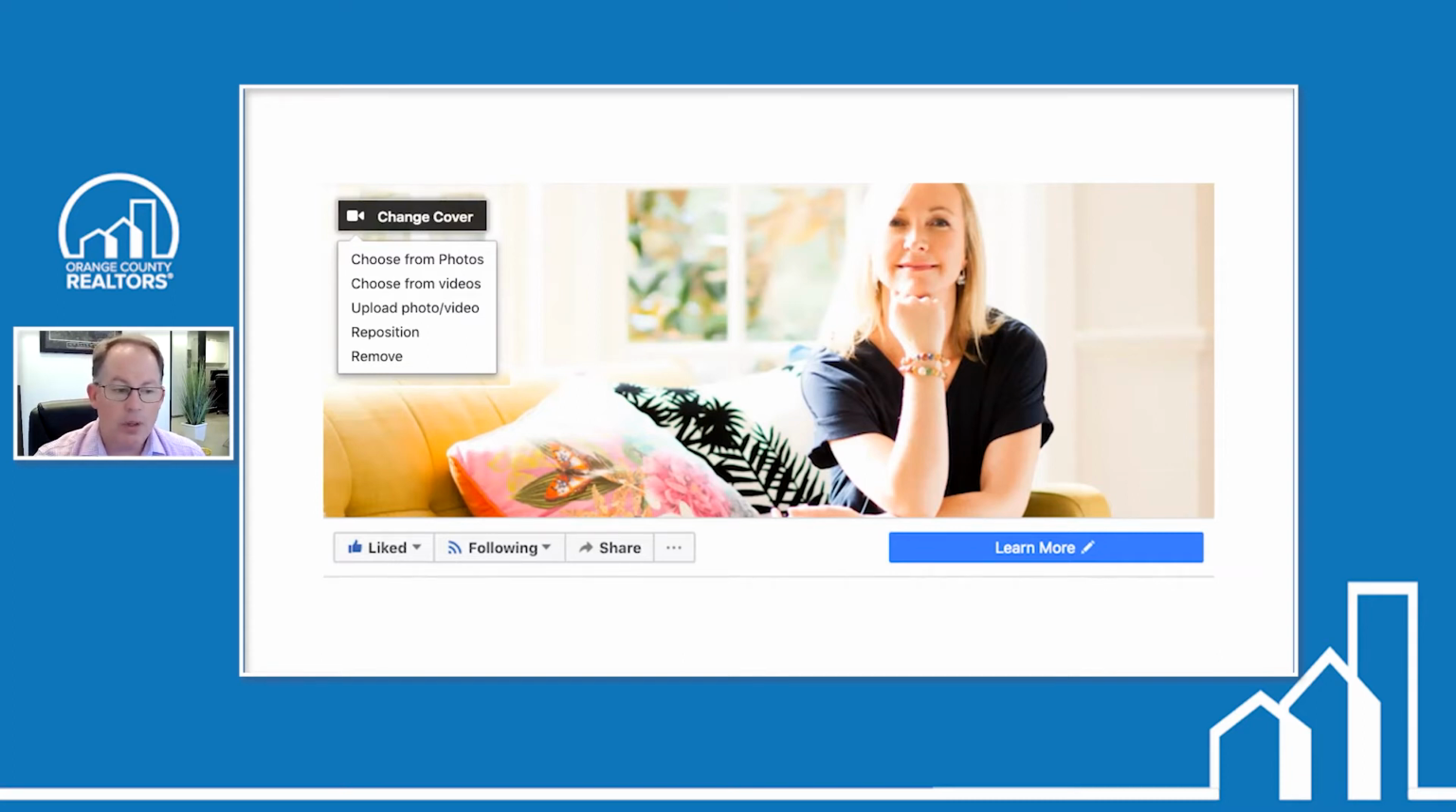So if you're going to use a video, it must be between 20 and 90 seconds in length, and it's going to auto loop on your page. The recommended dimensions for your video are at least 820 by 312 pixels, and ideally you would have 820 by 462. And your video must be full HD, 1080p. So make sure that you have those criteria set up if you're going to upload a video as your cover.